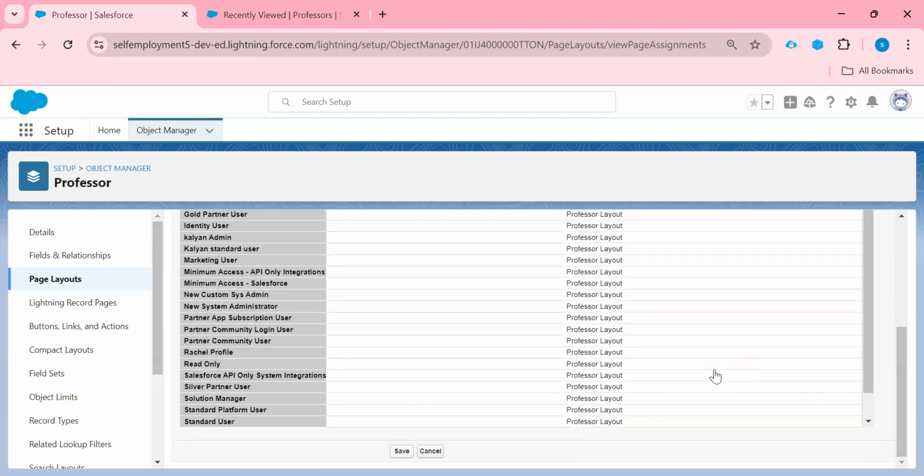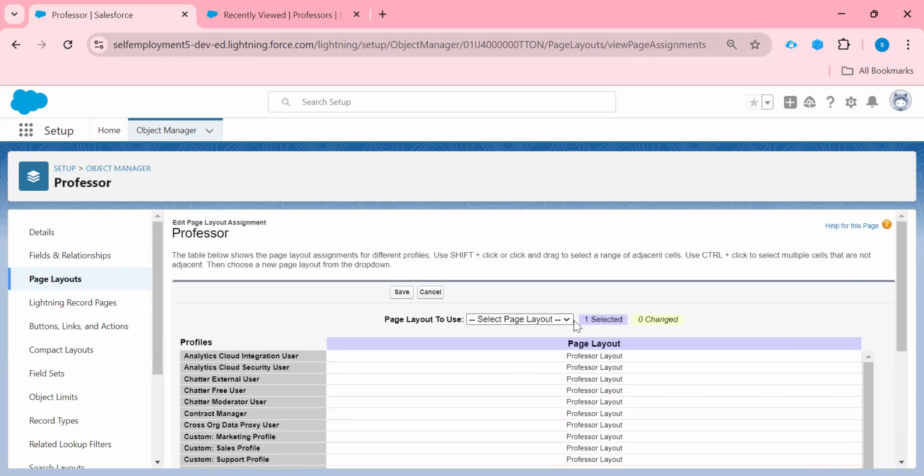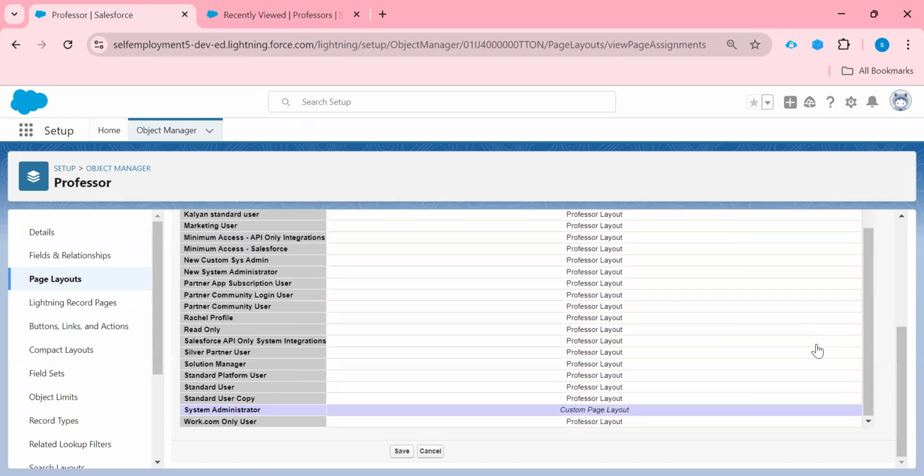Come to your profile, to which profile you want to assign this page layout. So system administrator, I want to assign this page layout to the system administrator profile, right? Because my account is on system administrator, so if I assign it to this profile, I will be able to see the page layout, right? Just come up and select the page layout which you want to assign to this profile. So this is the layout which I have created right now, so I'm going to assign this to my system administrator, right? Just click on save.